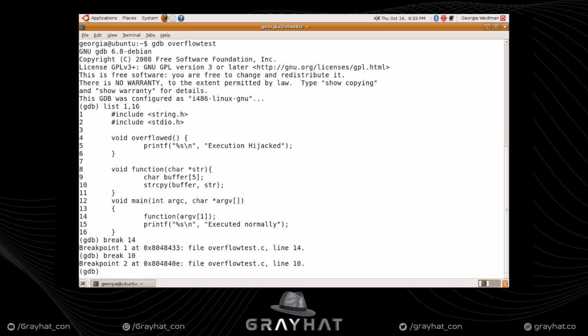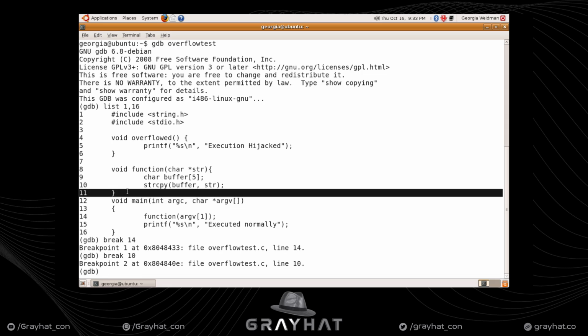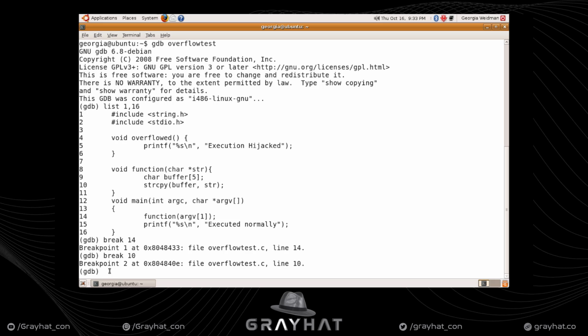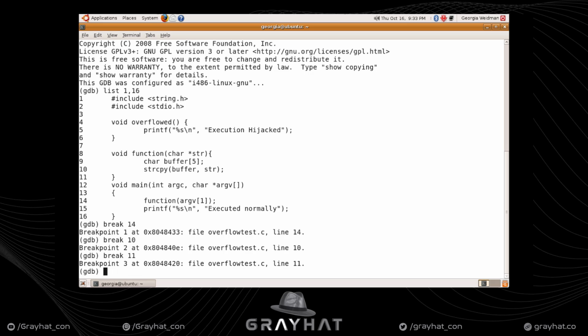And then right after, we'll just break at line 11. So right before the function returns, we'll see what happens during the string copy. So we'll see the state of memory after the string copy has occurred. So finally, our third breakpoint will be break at line 11. So 3 breakpoints. Again, break 14, break 10, and break 11.